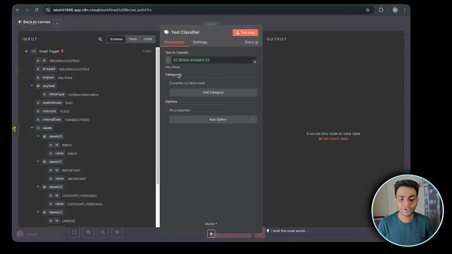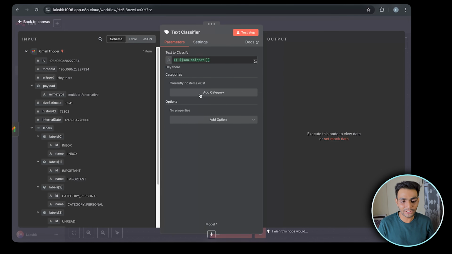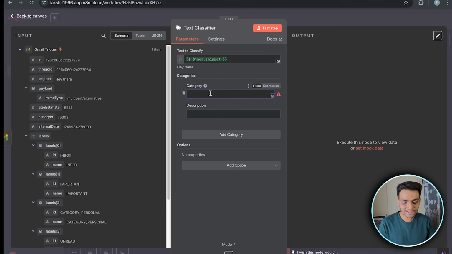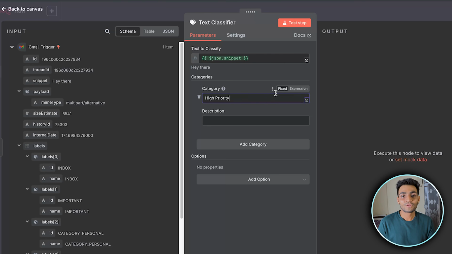So now you can see we have categories. We are going to create 4 categories, and for that, we need to have a message which will help the model to identify in which category this mail falls into. So let's add the category. The first category is, let's say, high priority. Inside high priority, we can add the description, which will say all the details which we need to say.